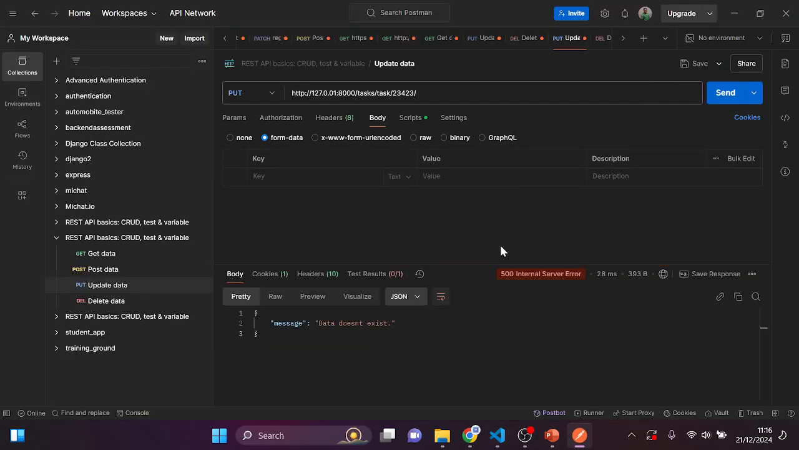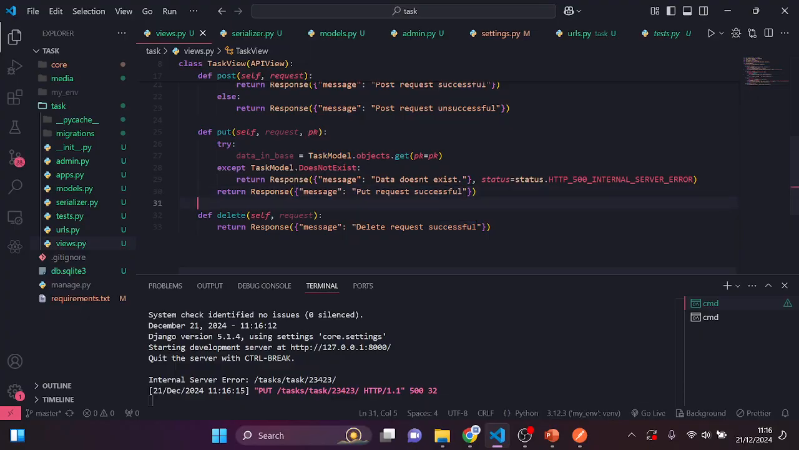Let me see, and there you go. 500 is server error. Internal server error, data does not exist. Okay, so it stops it, prevents it from crashing. Yay, that has been solved.